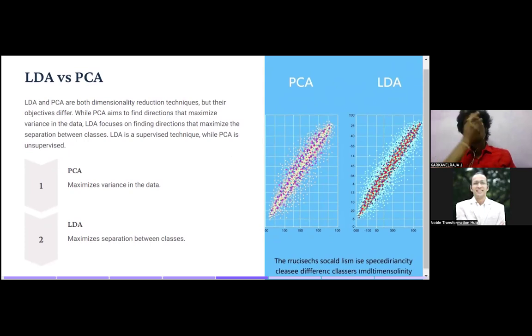LDA and PCA both are dimensionality reduction techniques. That is the similarity, but their objectives differ. While PCA aims to find the direction that maximizes variance in the data, that is PCA's characteristic, LDA focuses on finding the direction that maximizes the separation between classes.